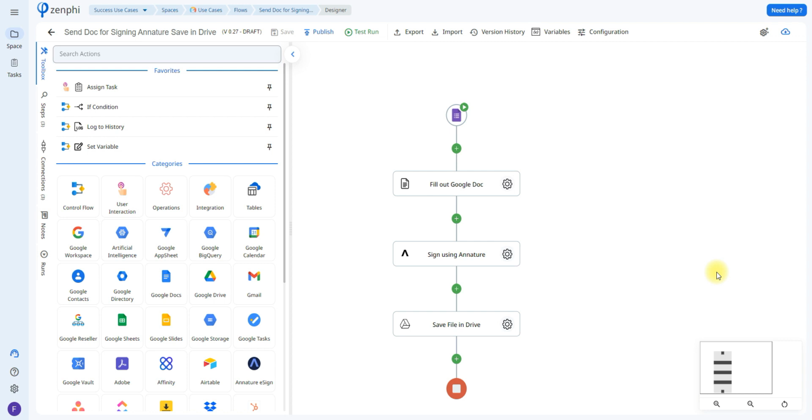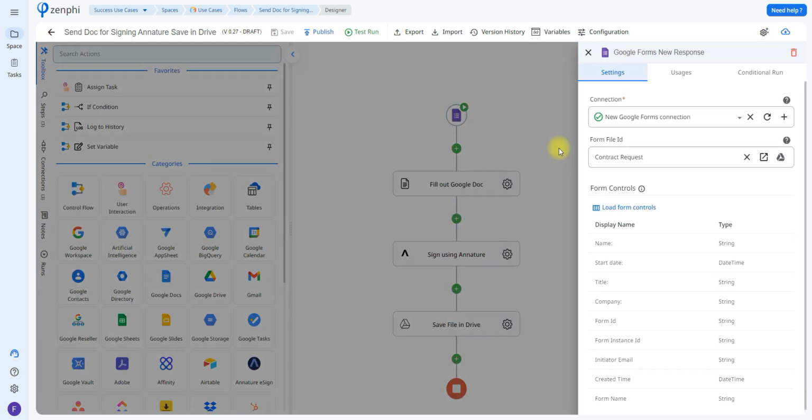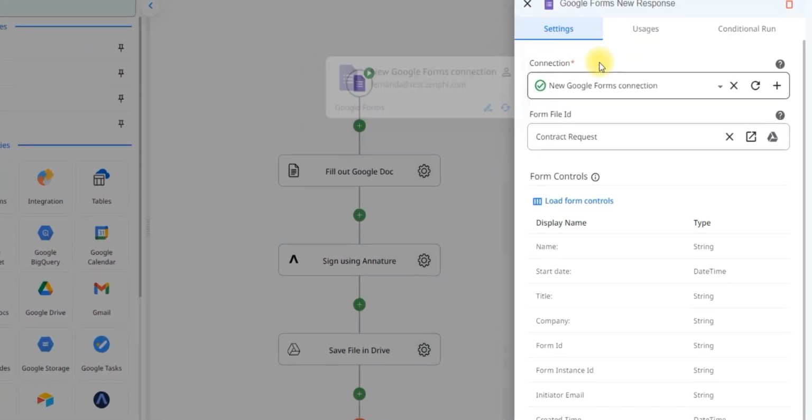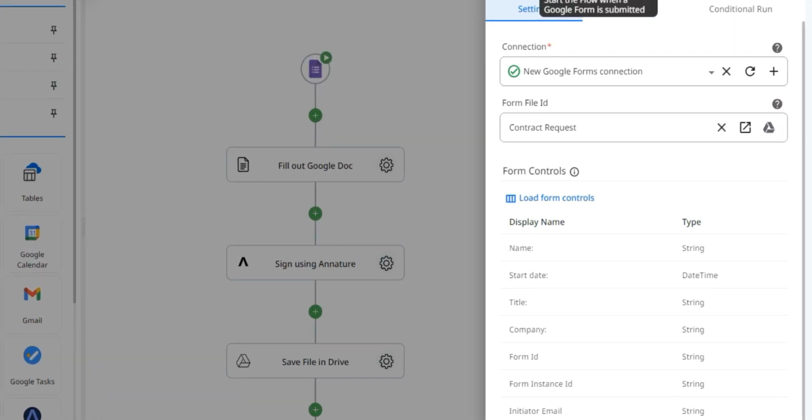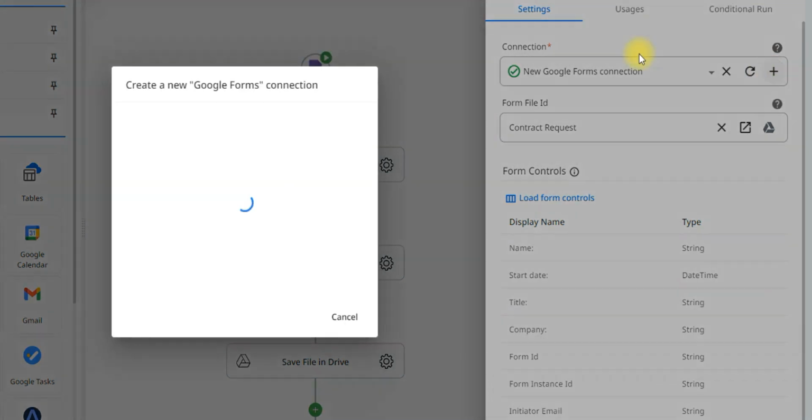The first step to any Zenphi flow is to set up your trigger, which in Zenphi is the action that's going to initiate the flow. In this case, we're using the Google Forms new response trigger, meaning it's going to start a flow whenever a Google form is submitted. So in this case, the first thing you have to do is set up your connection by clicking on this plus icon.